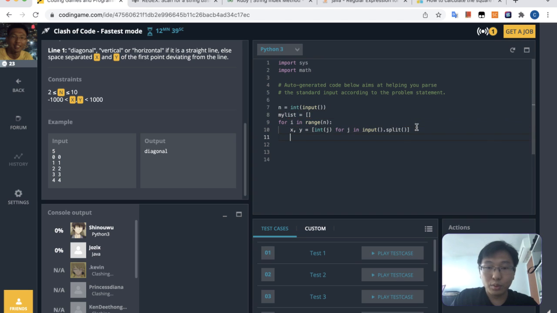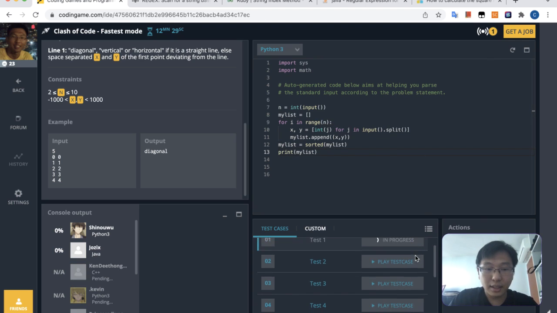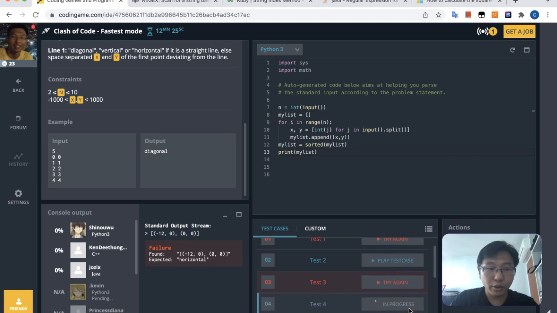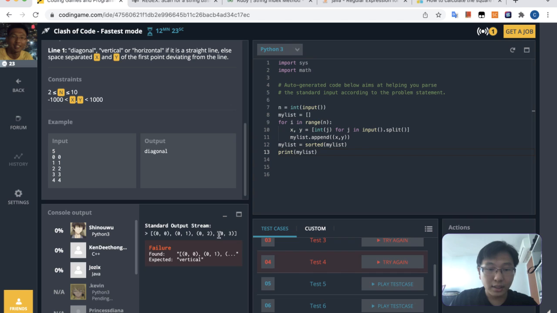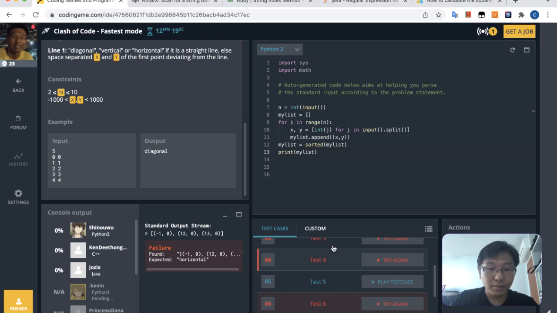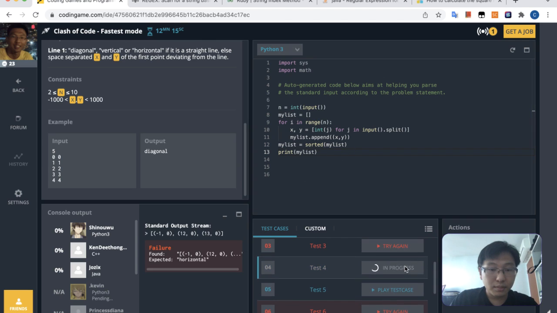Okay, and then we do my list dot append xy. Okay, my list equals sorted my list. Print my list. Okay, so let's see. I want it to print out in sorted order so that I can do the algorithm that I wanted to do. So like this, I sort it by the x coordinate, and then after that the y coordinate. It's great that Python has an inbuilt sorted function like this.